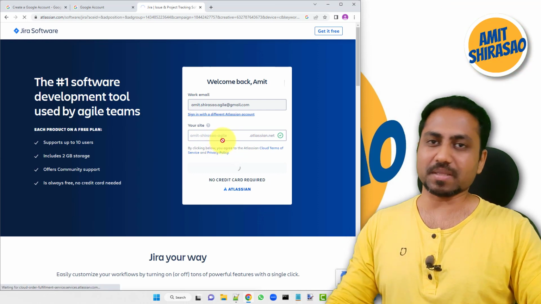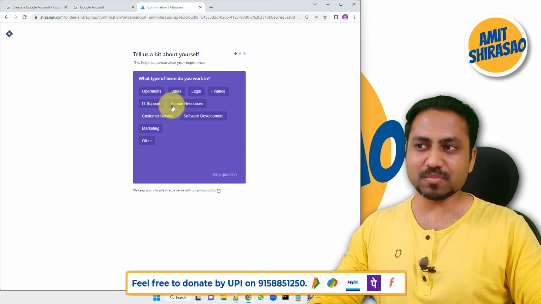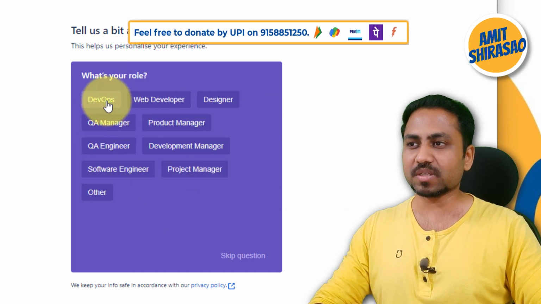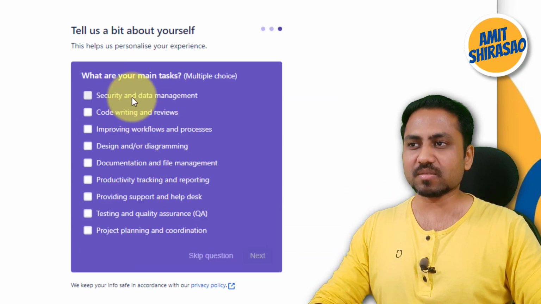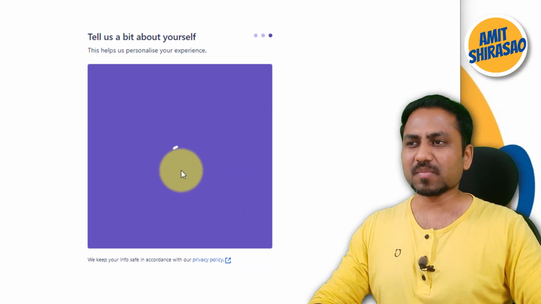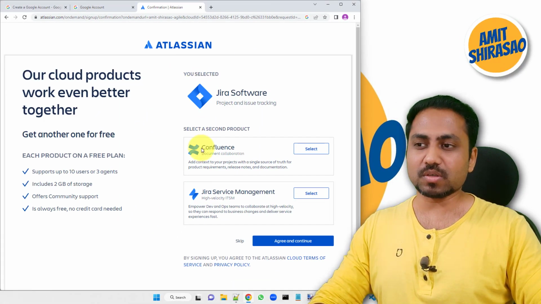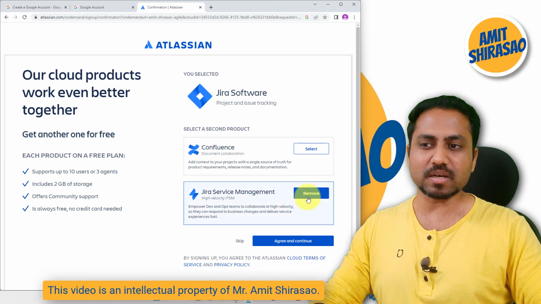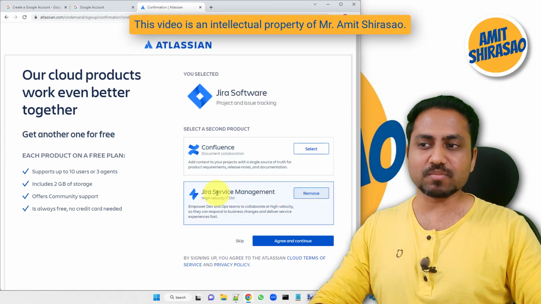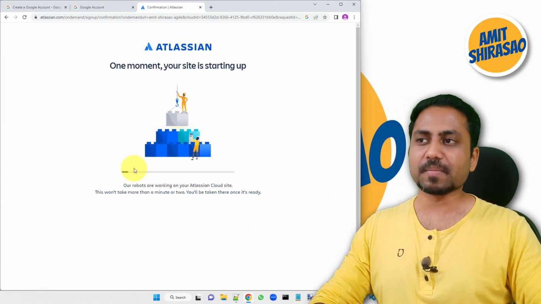Now that site will open. As soon as this gets created, it will ask you a couple of questions first. You can skip them if you want, but let us say I am from software development. I normally do web design, whatever, you just select anything, code writing, reviews, or you can skip the questions as well. Okay, then it will ask you which application do you want. So let me first start with Jira. Now if I select Confluence, then Jira will get removed. So normally I should start with one of them. I'll start with Jira, or I can skip this process as well, but let me start with Jira.